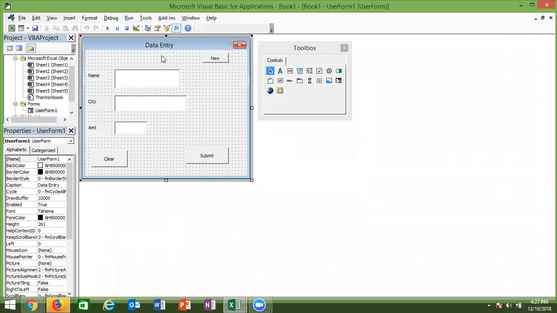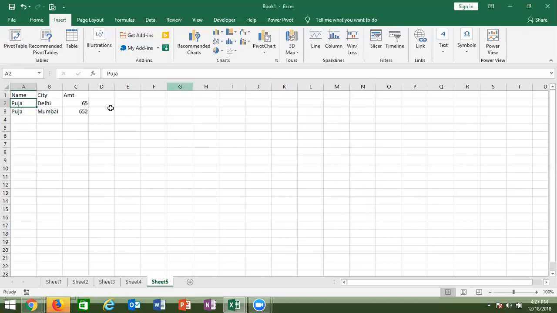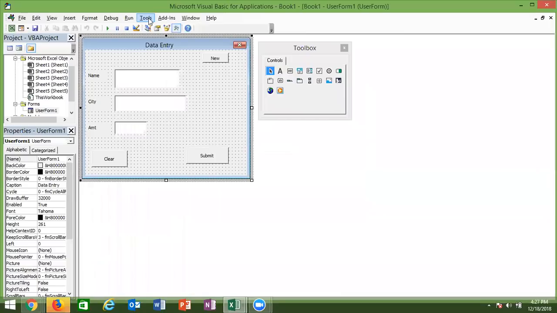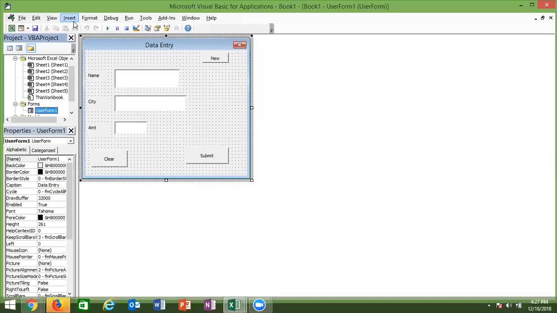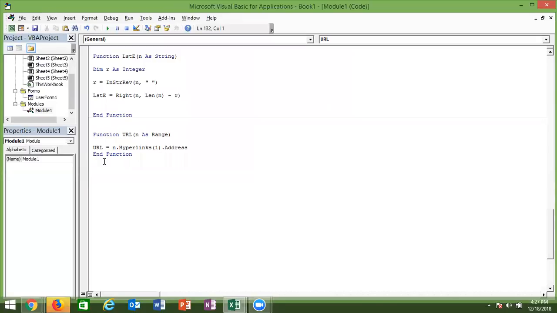Okay, so how do you run this user form? To run the user form, we assign it here. We can run it through a macro or through a button. First go to the modules. I create one macro, just like a sub RunUserForm.